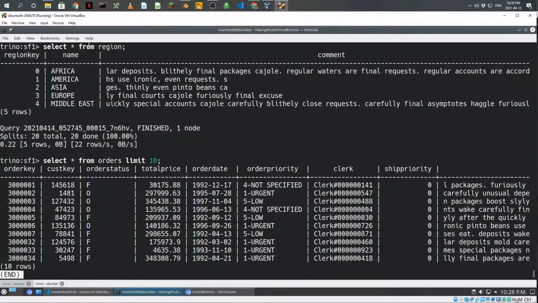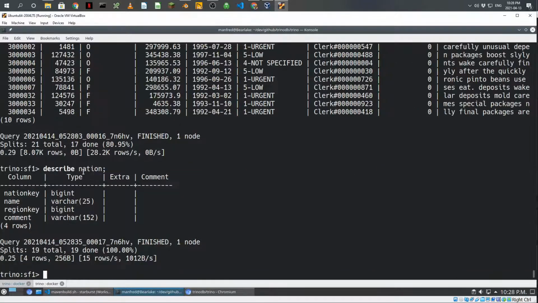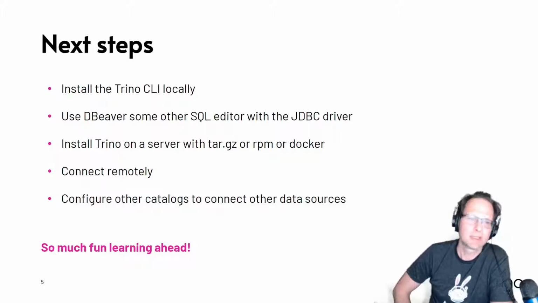Here are two other queries, for example, just returning all the regions, or here the first 10 orders in the orders table. If you use the describe command, here for example describe nation, you find out more information about all the different fields in a table and their data types and so on. This was just the beginning.